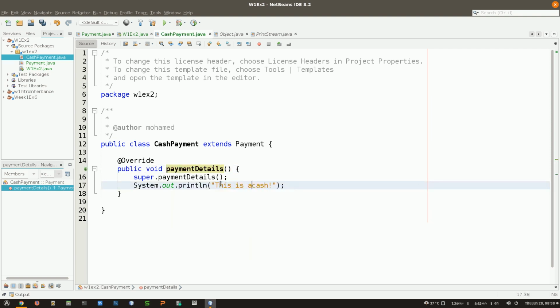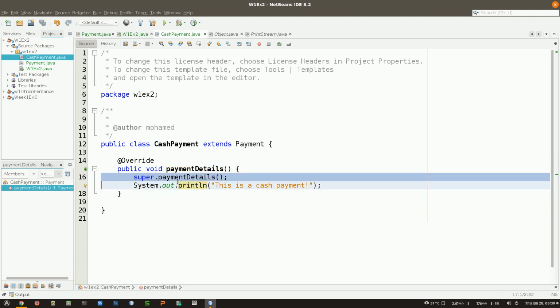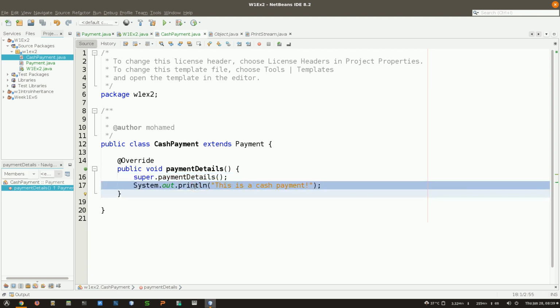Yes. Why didn't you have it immediately? Why did I do what? Add it immediately without doing override. What do you mean added directly? I don't understand. You said the cash payment will do all the payment details, will do all the process, and then print this is the cash payment. Exactly. Why not just put it in the payment, without override?